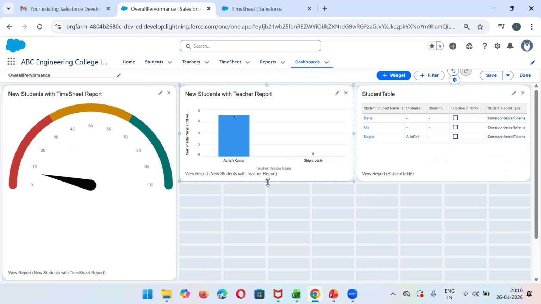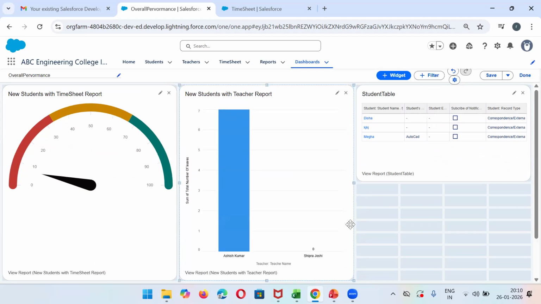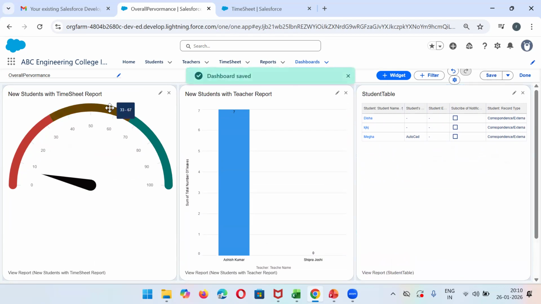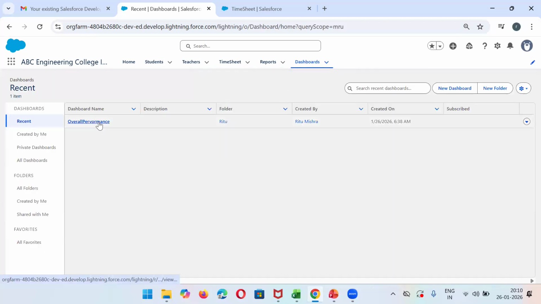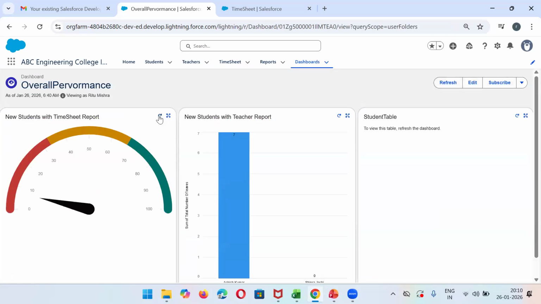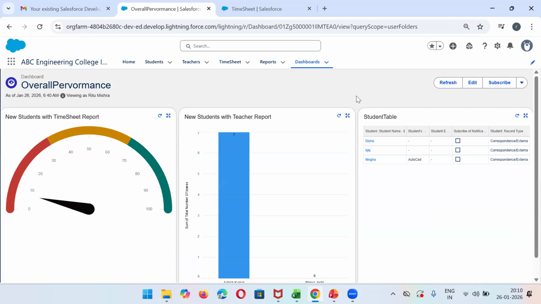So this way, if my management sees this dashboard, they can see all the reports at one place. They can see the different data like student data, teacher data, timesheet data on one page. The management doesn't bother about what data set you have at the backend. They just need a dashboard and reports to see the exact performance of their system, like how their sales, revenue, and marketing are performing. So for that, they need reports and dashboards.